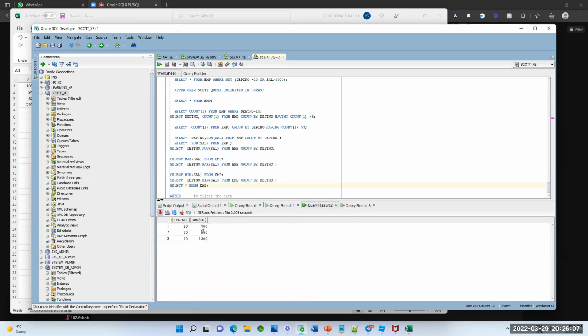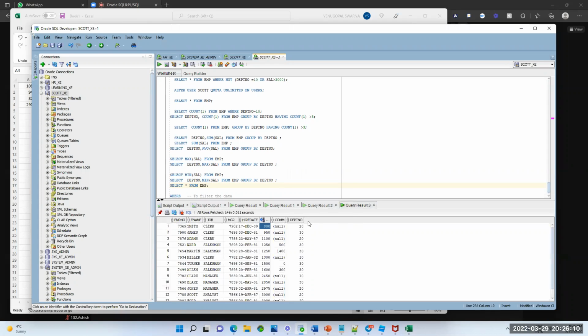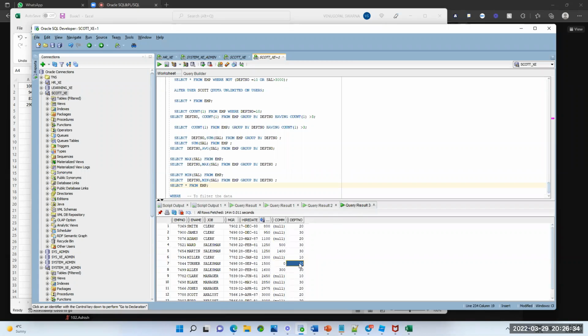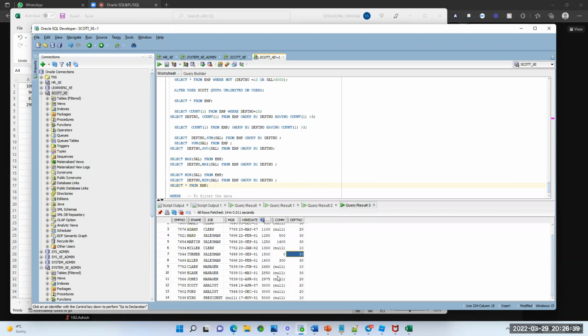Here also we got minimum salary 800. Department is 20. 20th department 800. And 10th department minimum salary is 1,300. 950, sorry, 1,300. 1,300 for 10th department here. And 30th department minimum salary is, 30th department minimum salary.